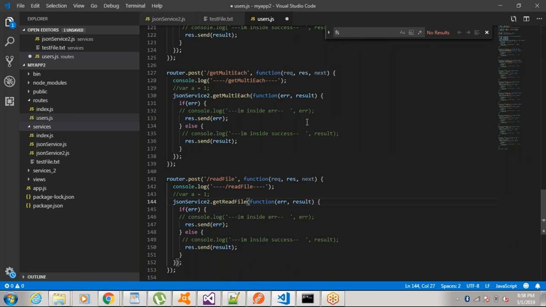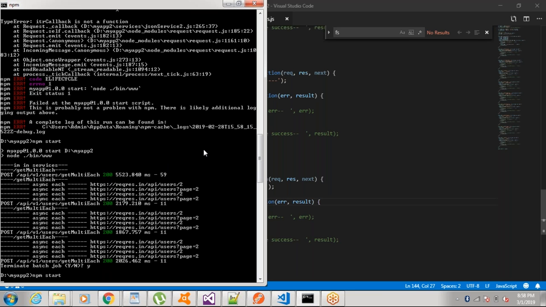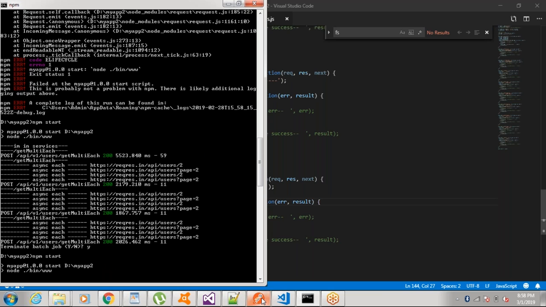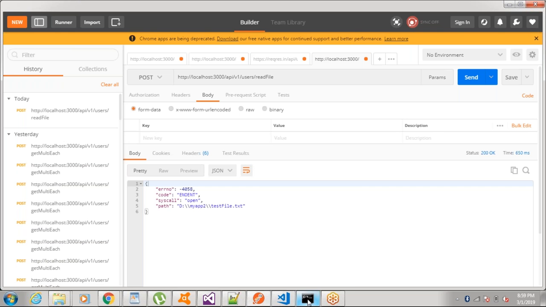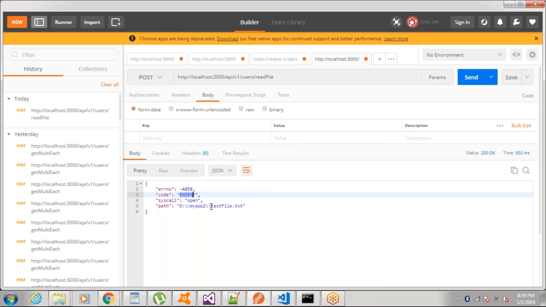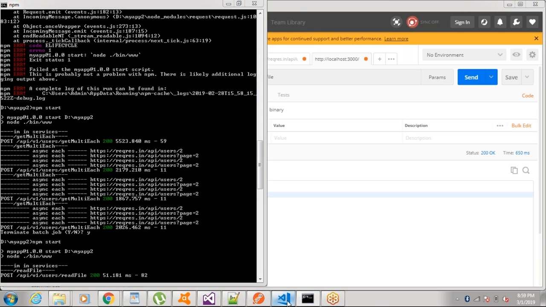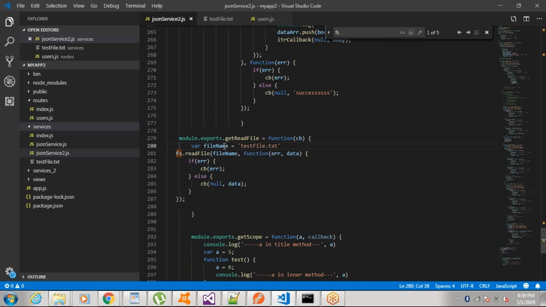So we are connecting the service with the route. Let's restart the server. So let's hit this route. There is some error that has been thrown. ENOENT means file not found. So we got an error whenever we tried to take this file. The control has run inside this error block. It is trying to fetch this file, but it's unable to find that file. Okay, let's find the reason now.